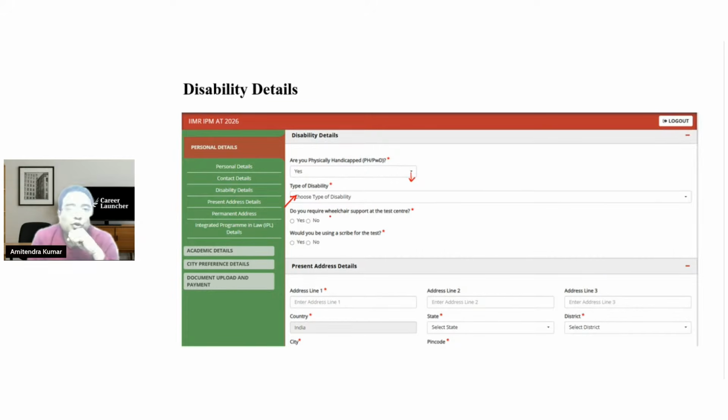Okay, then do you require wheelchair support at the test center? Whatever is applicable, yes or no. That will of course depend on your disability. Would you be using a scribe for the test? Yes or no, as the case may be. Remember, the rule for the scribe is very simple. The scribe should be less qualified than you, which means now you are in class 12, the scribe should be in class 11th or maybe class 10th. The scribe should not be more qualified in terms of education.